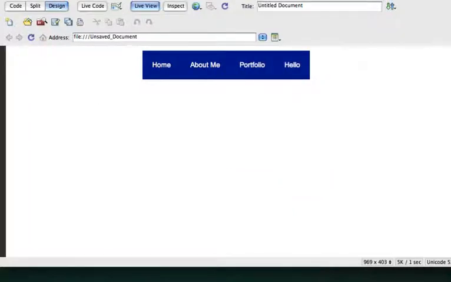All right, so that concludes our tutorial on a horizontal CSS menu with a sub menu that pulls out. So that's a little pull out menu.